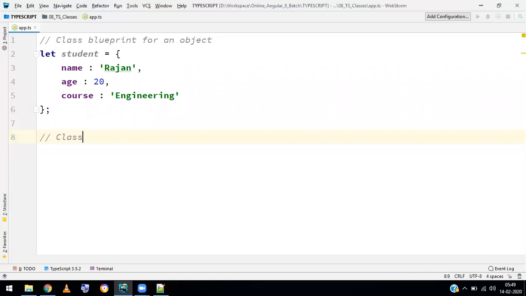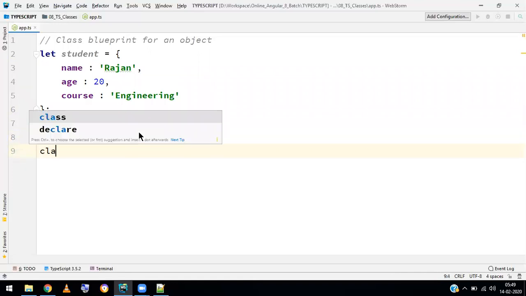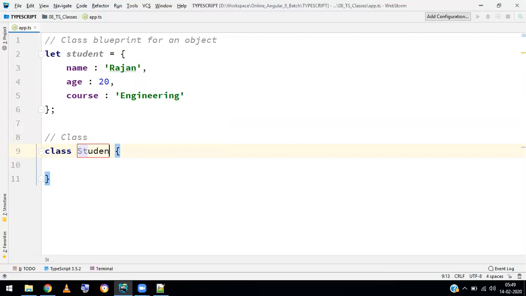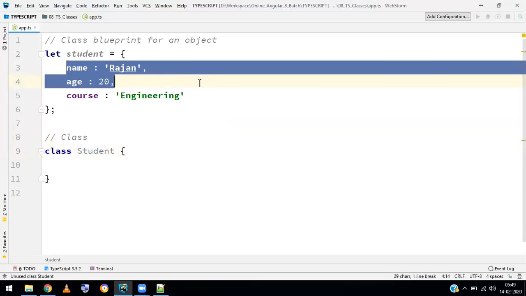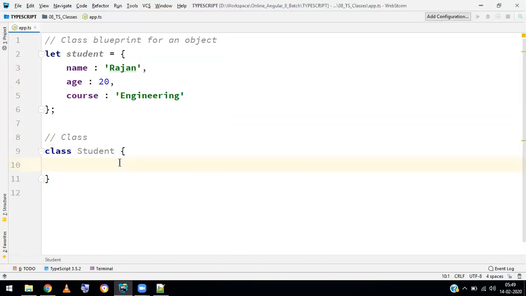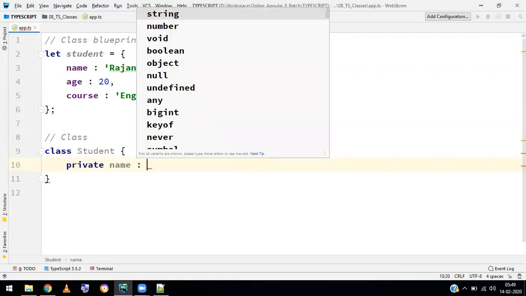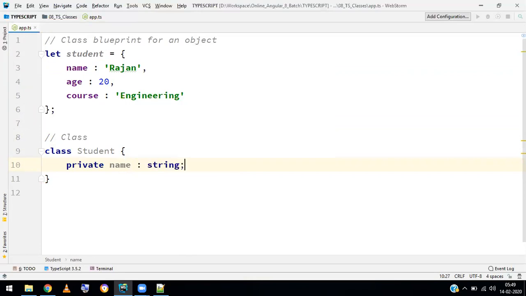Let's say class Students, and you can declare these things as properties here. And how you declare them as properties is, you can use a modifier, a private modifier, private name of type string, like this.